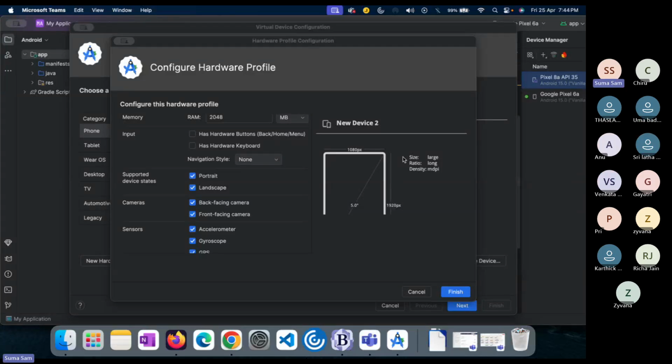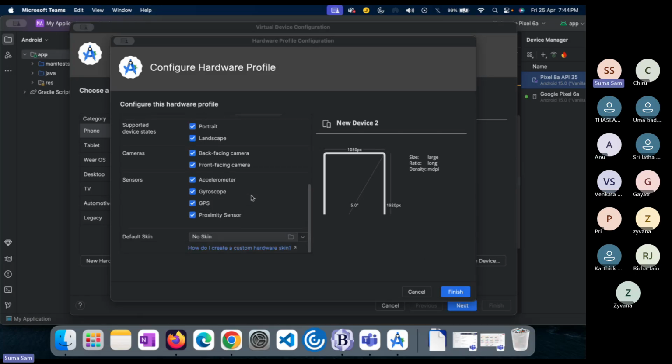Okay, how about now? Configure hardware profile. Yes, now we can see. Okay, so this is the one, and I was telling about this default skin. When you click on this drop down, you might see different options available for you. Okay, but usually we don't select anything specific because of the Android skin.